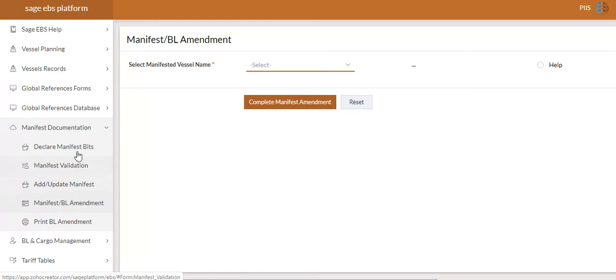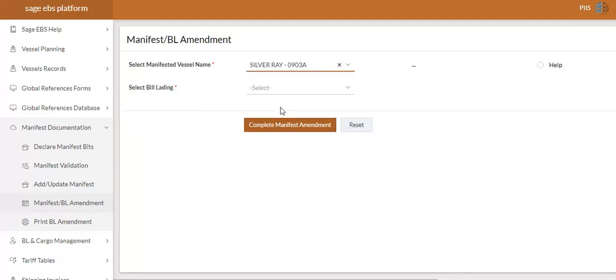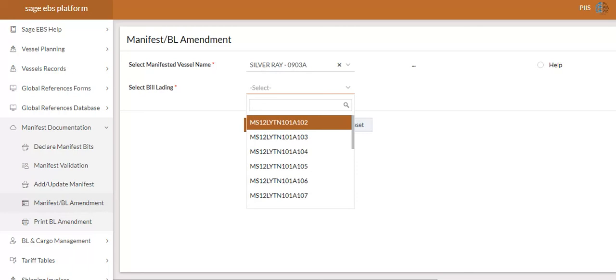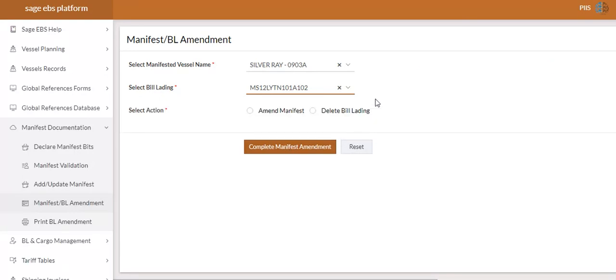Now to carry on with manifest BL amendment, we have to choose the particular vessel we are working with, and this is a drop down. We choose the actual vessel we are working with, Silver Ray. Then it tells us the particular BL that we want to amend. Immediately we click on the name of the vessel, it will bring a drop down of various bill of lading as contained in the manifest. So let's just pick one for the purpose of this video, and we allow it to load.